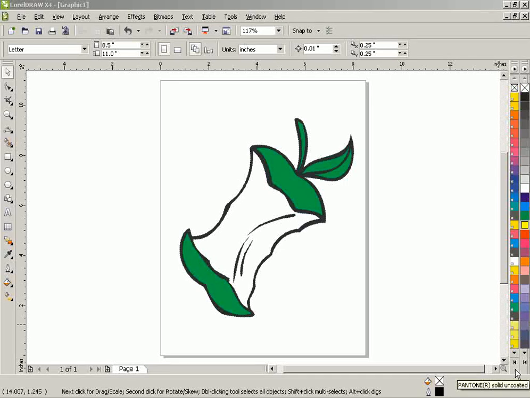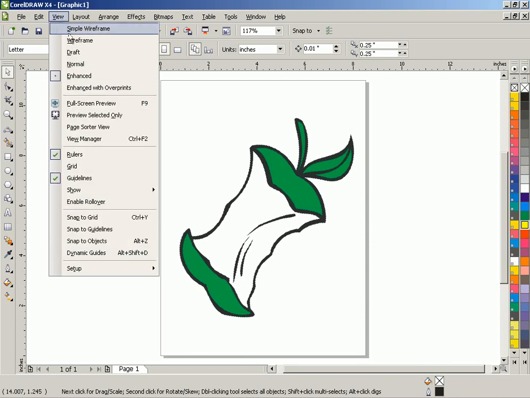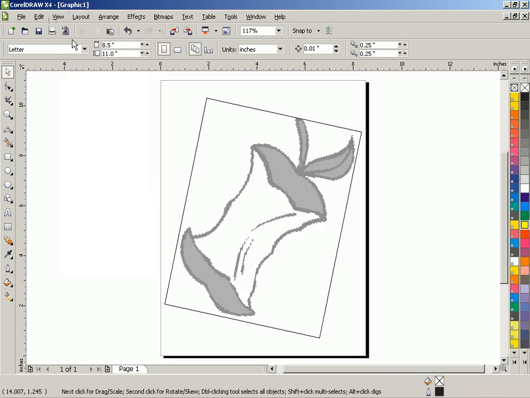The question is, how do I add text to a picture and follow an irregular path? I chose the Apple Core here because it does have some irregular lines to it. And just to show you that it is a picture, we're going to go up to View and select Wireframe. You can see there is no line for the text to follow. So we're going to create a path.